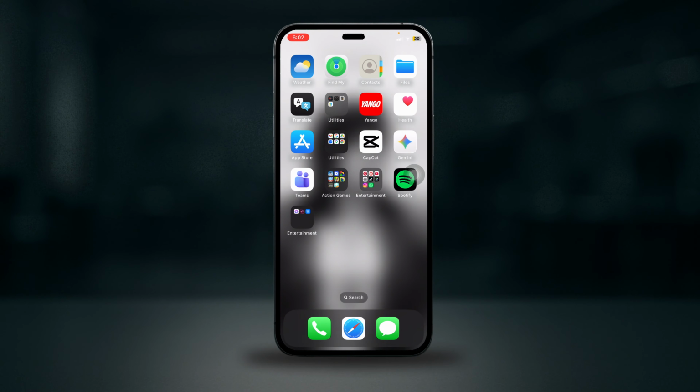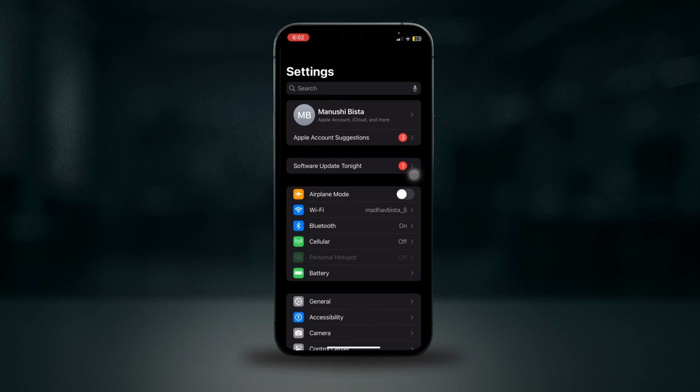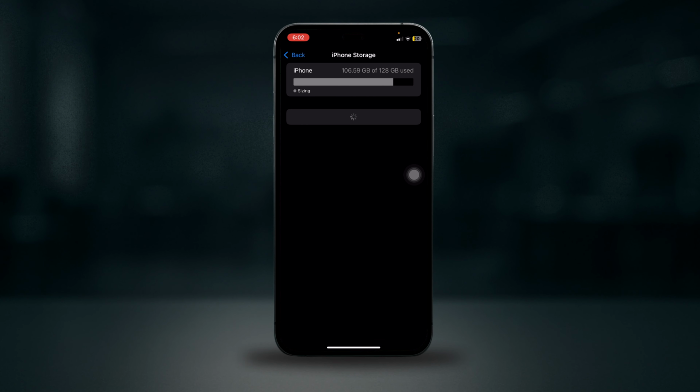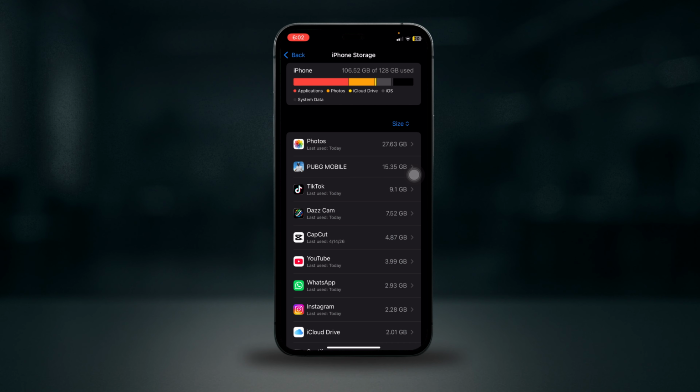First, check your phone storage. Head over to your settings app and then go to general, then go to iPhone storage and make sure that you have sufficient space because low space can cause apps to crash.